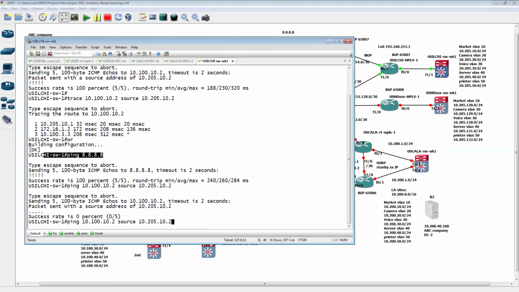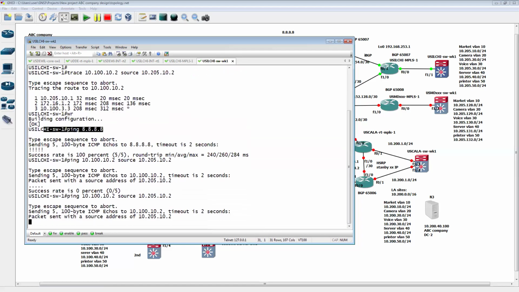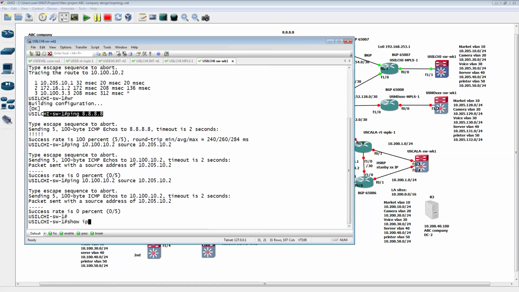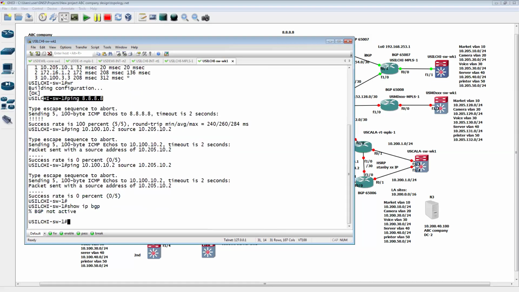What else? What is the issue in here? Why was it working fine, and once we failed over, it's not working? Or maybe the other side doesn't have the update yet, right? Let's verify then. Show IP BGP in here, right? Oh, wait a second. Oh no, not this one. It should be here.